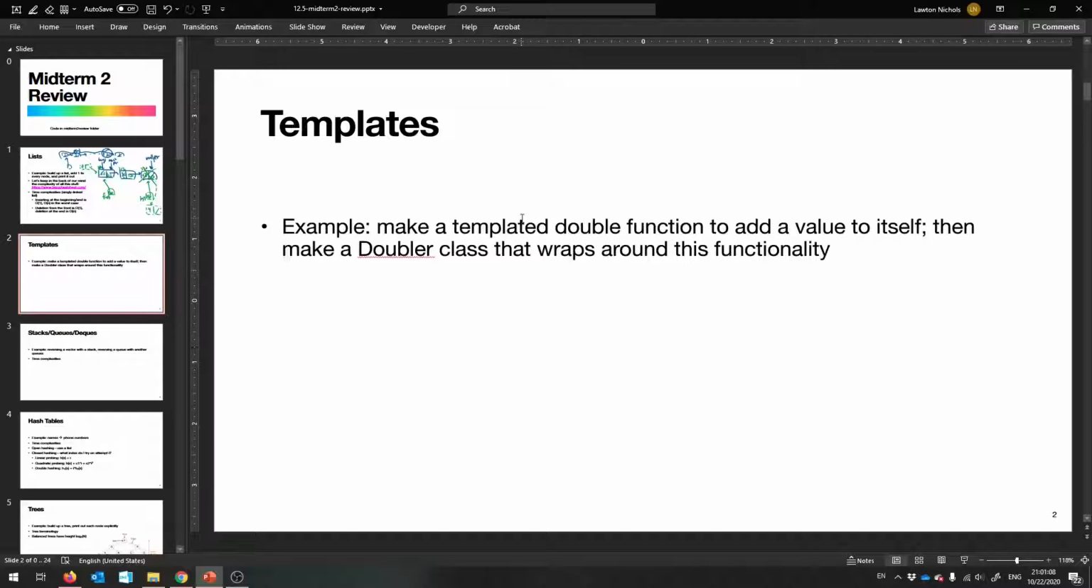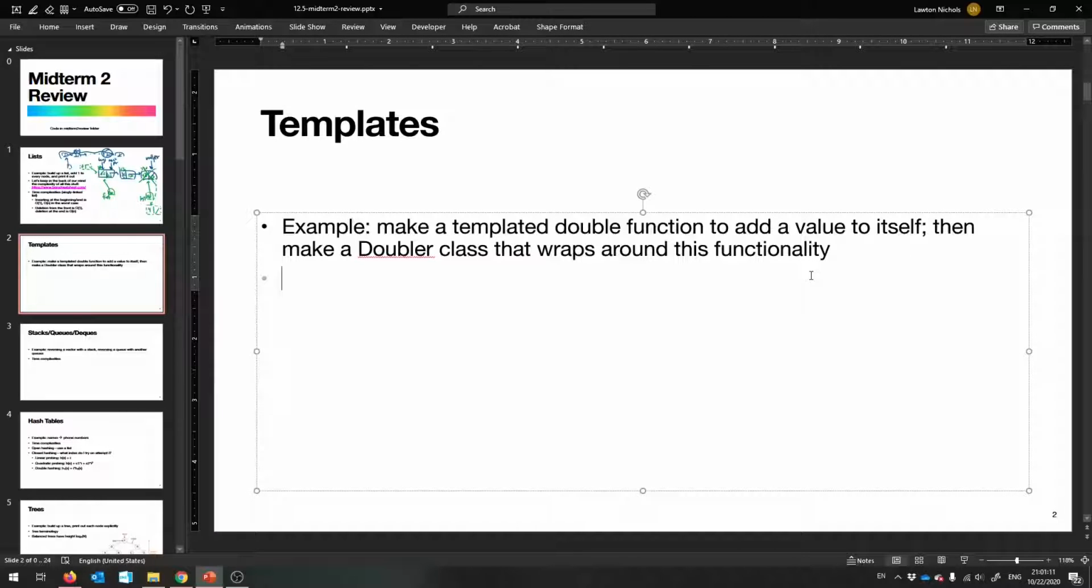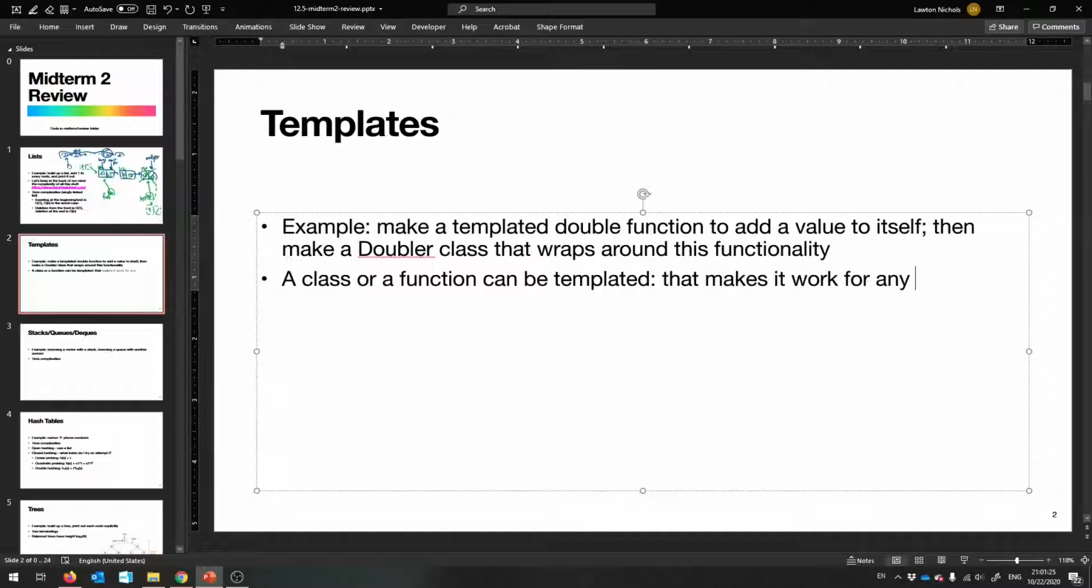Time for templates. So there's my example. We'll talk about it in a second. A template can be a function or a class, and that makes it work for anything, any type. Usually it's a type. It could be values as well, but we won't get into that in this class. A class or a function can be templated. That makes it work for any type that you give it.